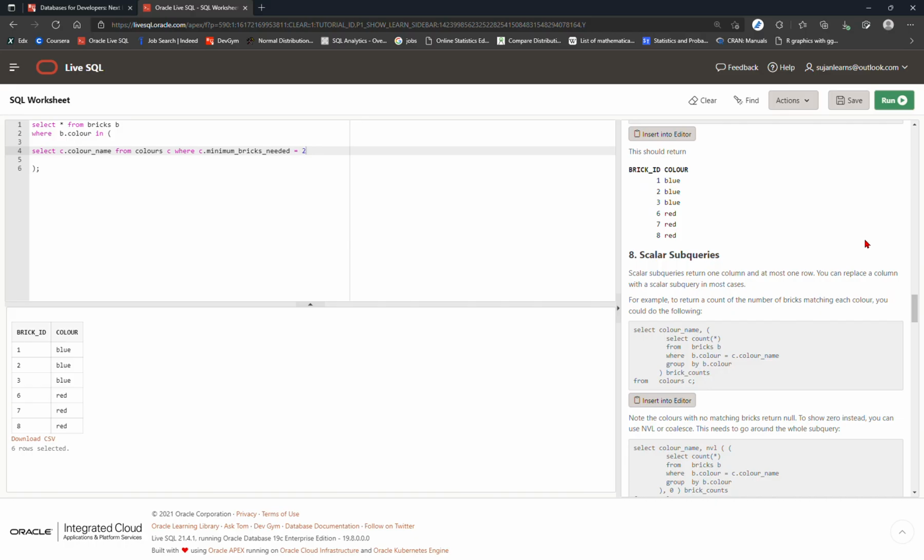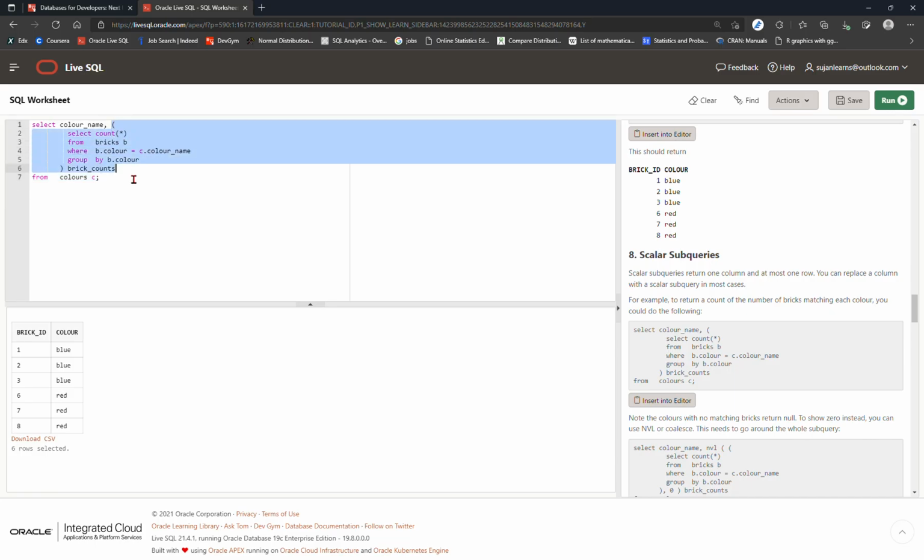Moving on to scalar subqueries. Can you tell me what a scalar subquery is? Scalar subqueries return one column and one row at most. You can replace a column in a select using a scalar subquery. Now here's an example. Here we are getting rows from colors, but one column is a scalar subquery which is counting the number of bricks that are part of the color. Let me run this.